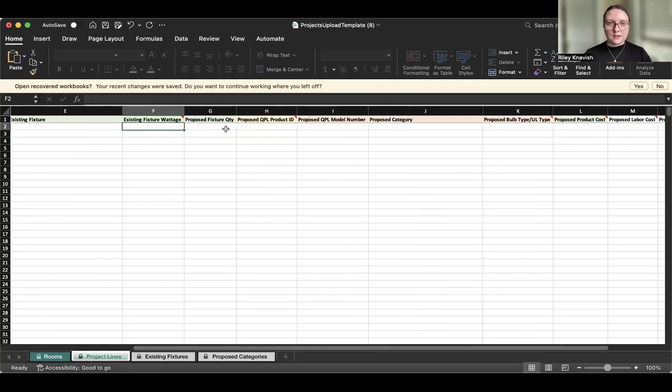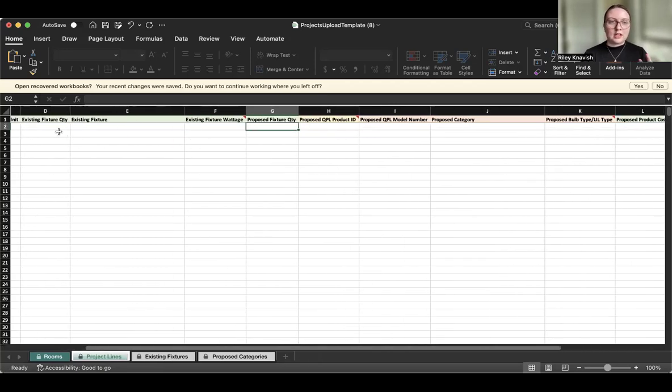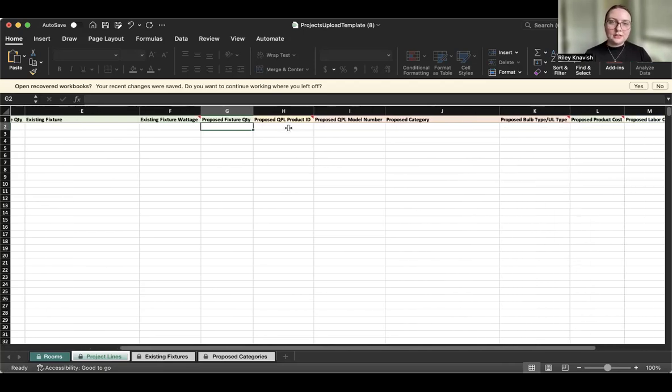Here we have the proposed fixture quantity. So it can match this or not match this depending on what kind of project you're doing. And then we have two ways that you can pull in that proposed fixture into our interface. So you can use the QPL product ID, which I'll show you when we get back over to the interface. We have a dropdown like the one we went over in the custom catalog that will pull that product ID straight from the DLC or Energy Star catalog, and you can just copy it right in here. I would recommend this method. Tends to be a little more reliable as to getting the right product into your UI.